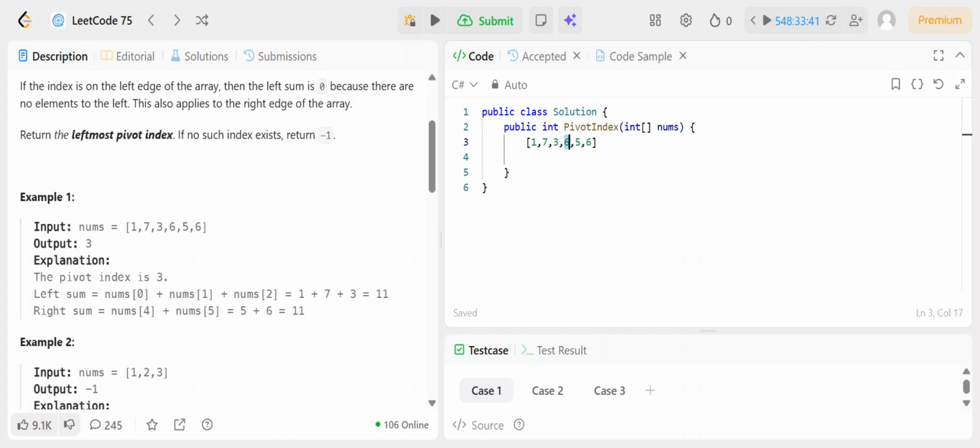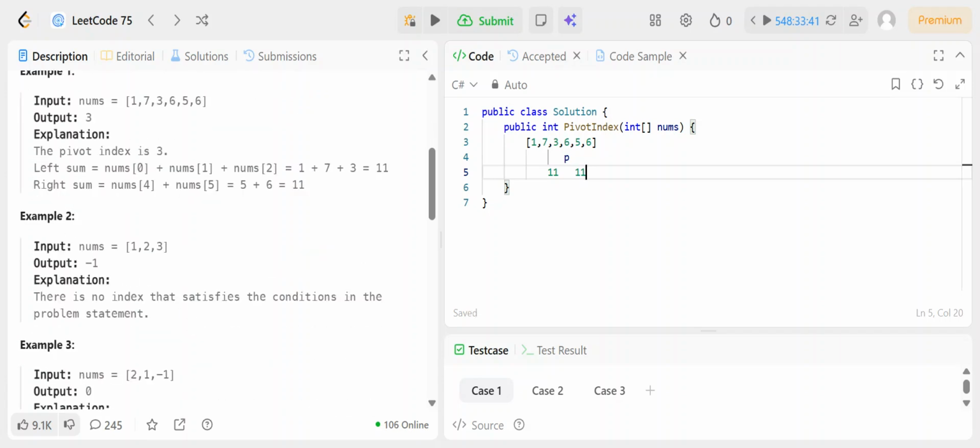So let's say in this case, this is the pivot index. Sorry, this is the pivot index, and when you sum everything to its left side, it is 11. And if you do the same thing on the right, you can see both values are the same. That is the pivot index we need to find. And for this kind of array, we don't have a pivot index.